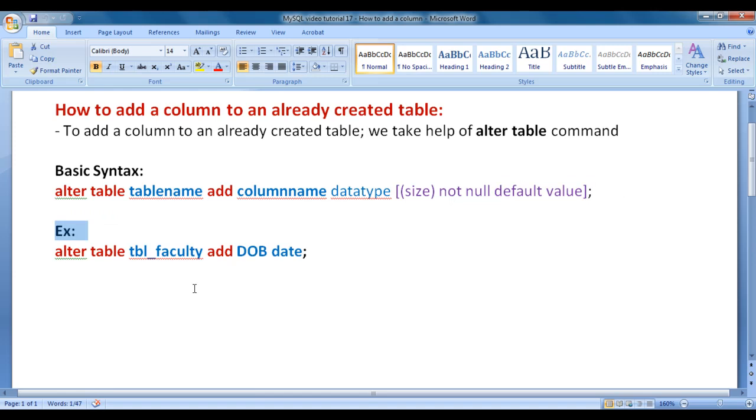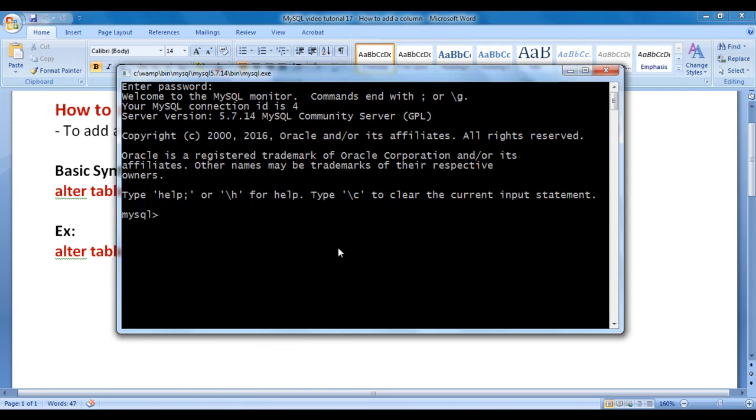For example, let's assume we have already created a table called tbl_faculty. Inside that table, I want to add a date of birth column. To do that, I say alter table tbl_faculty add dob date semicolon, where tbl_faculty is the table name, dob is the column name, date is the data type of the column, guys. Let's go to the MySQL console and understand how we add new columns to an already created table, guys.